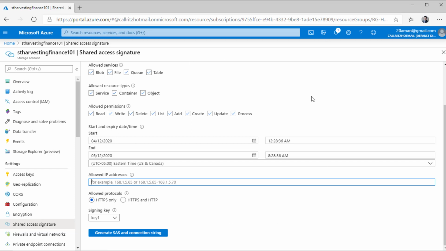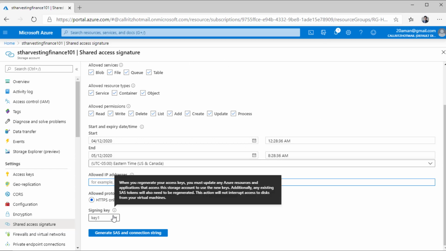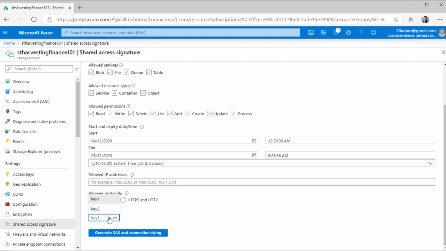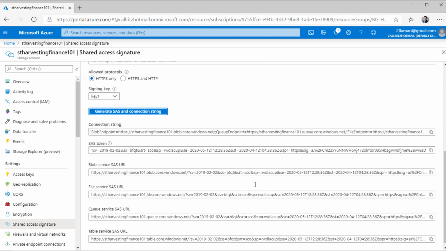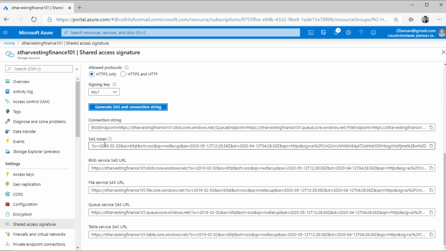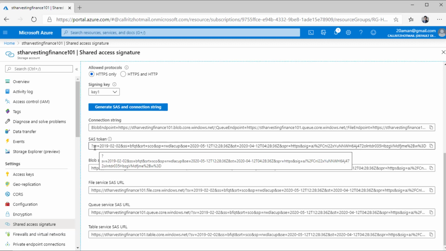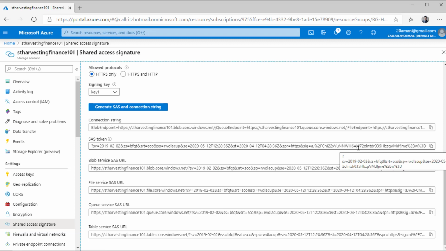Then to create the SAS token as well, the underlying key needs to be provided. So here you can provide key number 1 or key number 2. And this is the key that it will use internally to generate the SAS token. When you click on generate SAS and connection string, it will generate all these connection strings and the SAS token. The SAS token will look something like sv equals, then there will be a date. This is the service version. And then you have multiple details related to the SAS token.